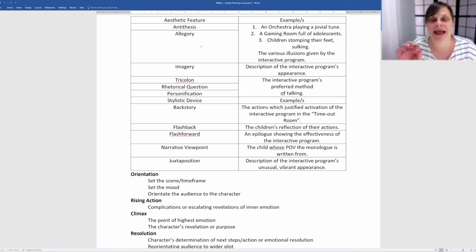When you're doing this sort of planning stage, and you've definitely done it for that first box there, you've really thought about, well, I'm going to have an orchestra playing a jovial tune. I'm going to have the idea of a gaming room. So you've got really specific examples. Then when we get to imagery, you've just got description.